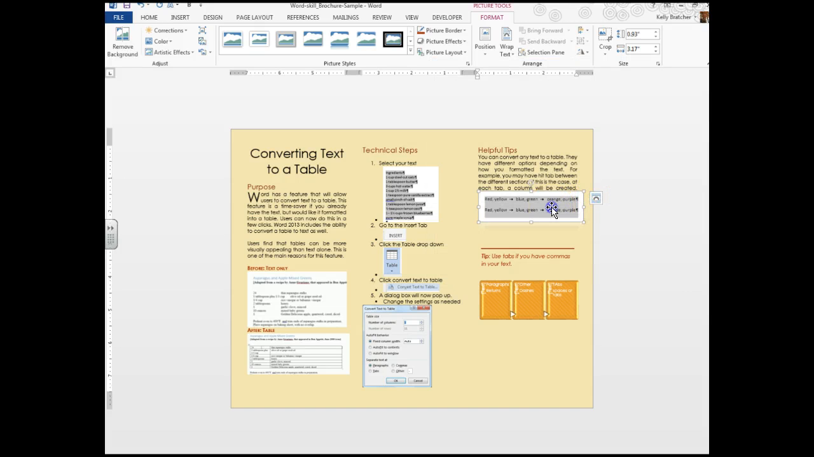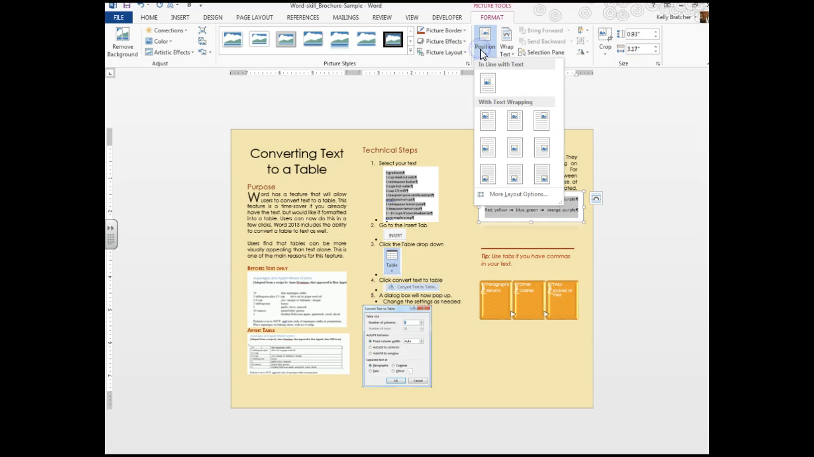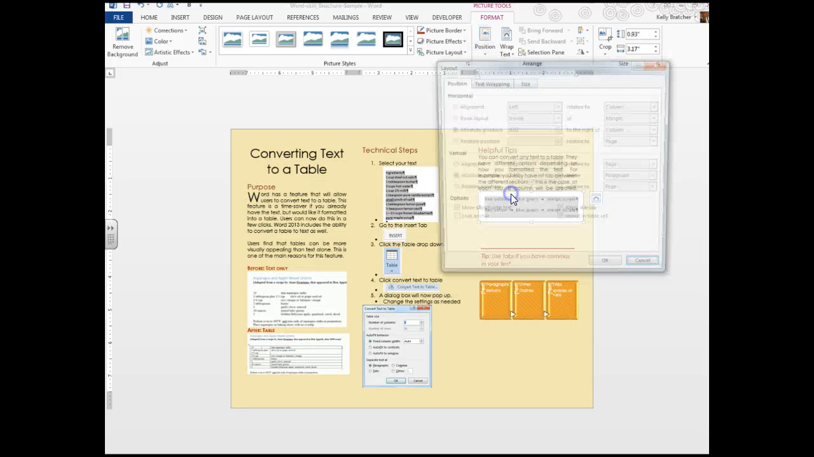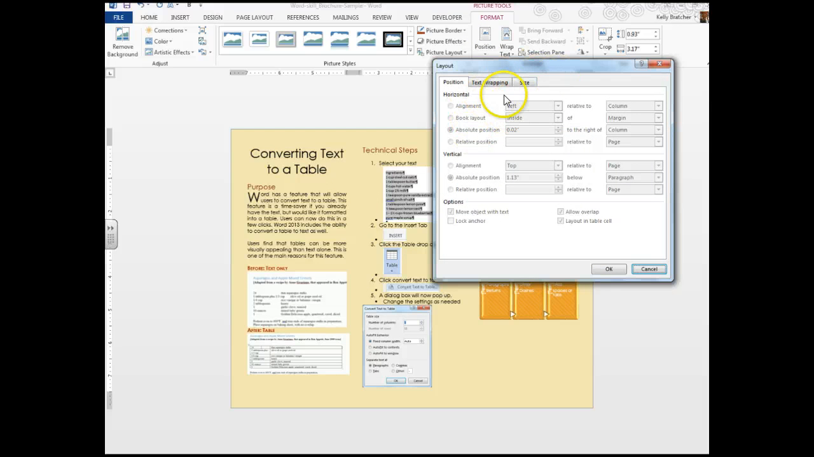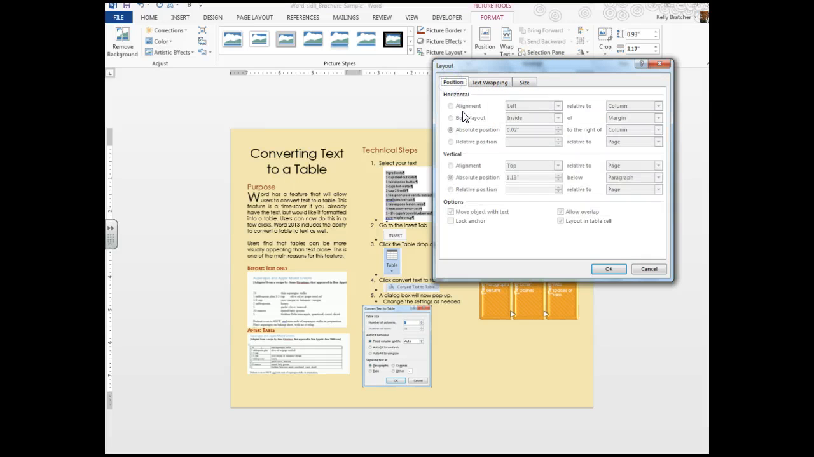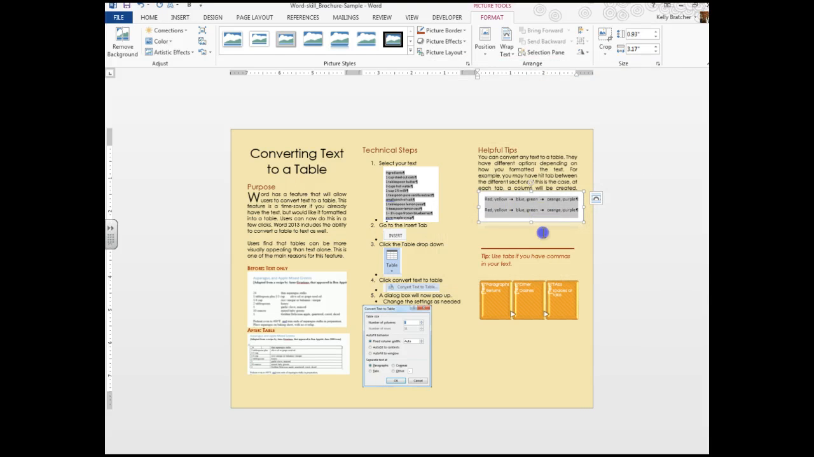Also, to do fancy positioning, you can go to the positioning button, choose one of these options, or more layout options, and it's going to give you some options here. We can adjust the size, the text wrapping, we can position. If we've changed the text wrapping, we can position sometimes relative to the columns, to the margins, and so that's a nice feature.